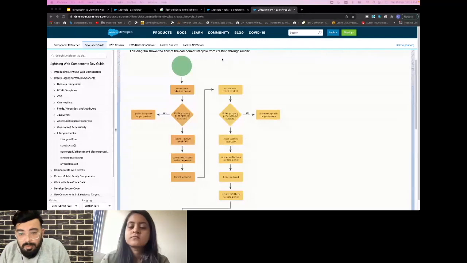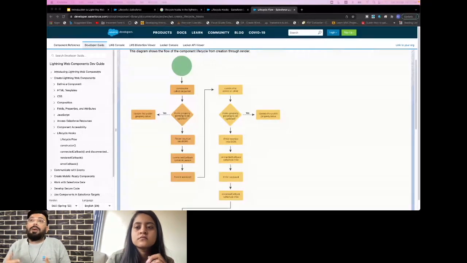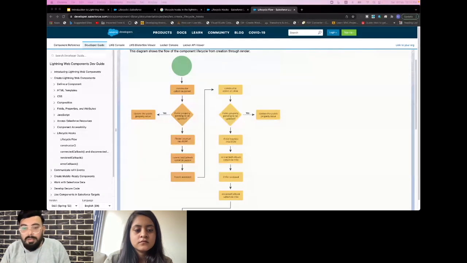What can be the scenario where the rendered callback is called multiple times? Let's say you have a child component and you have to refresh the component to see the latest result. Or maybe you are wiring some data and using refresh apex in the component. In that case also, the component can call the rendered callback multiple times. To stop that, you can always use a Boolean parameter, so it will make sure that it runs only once.